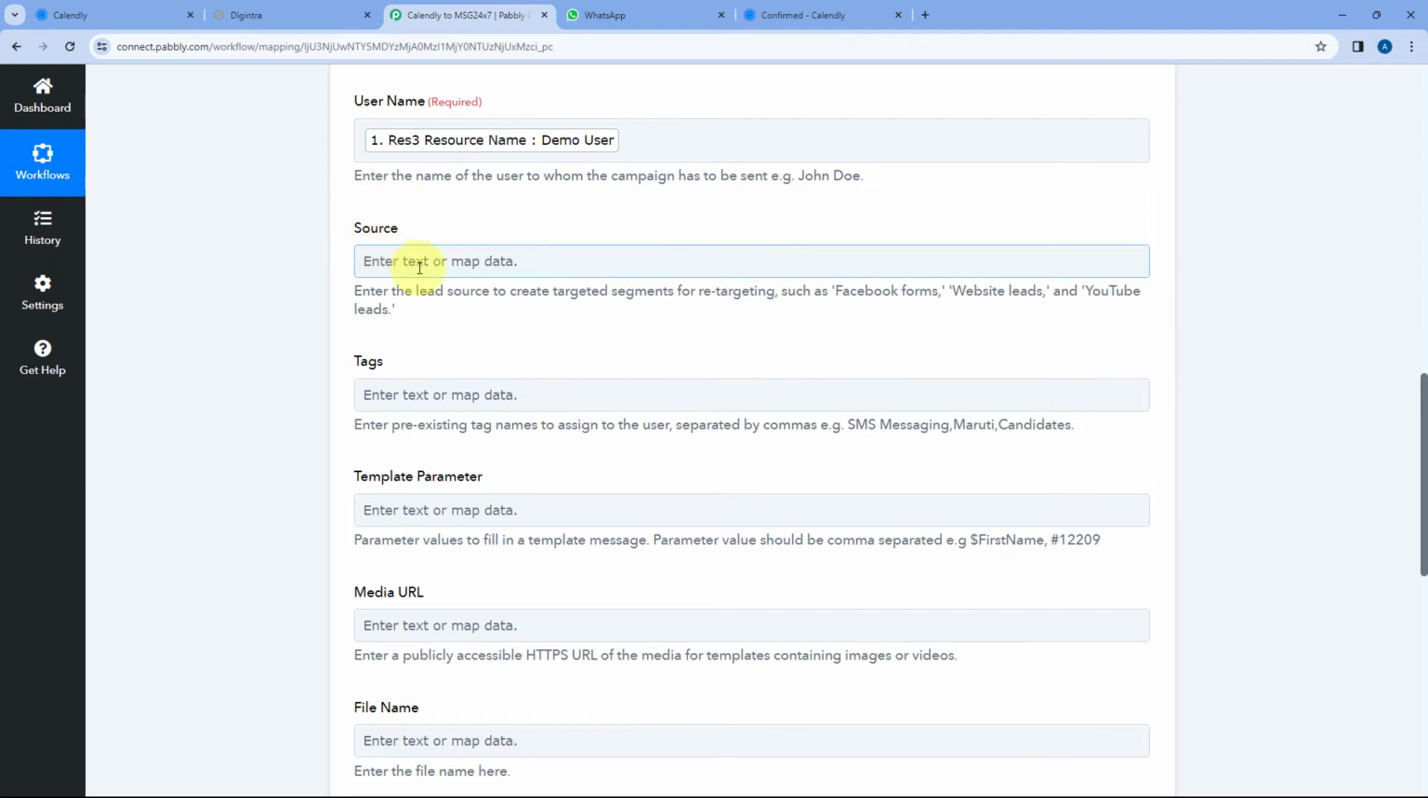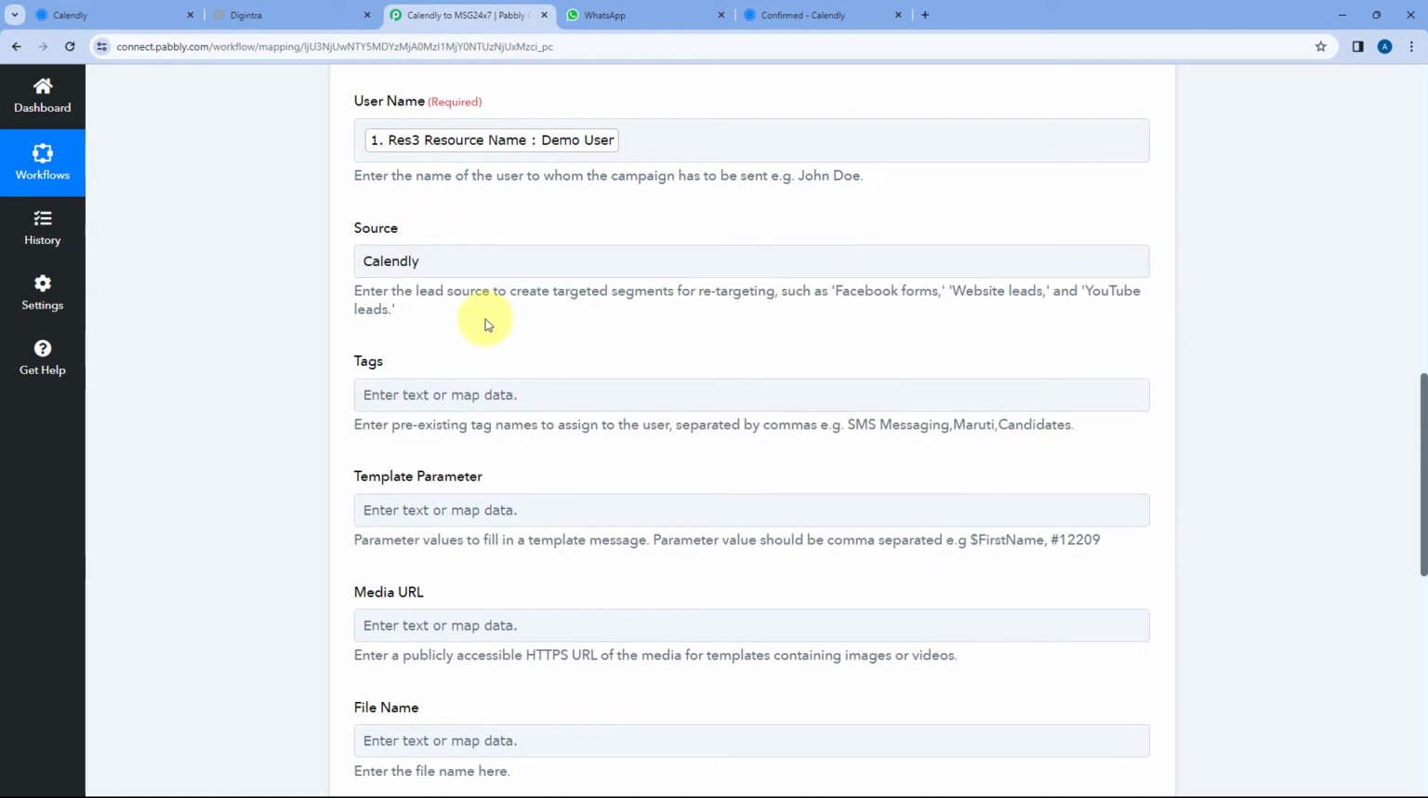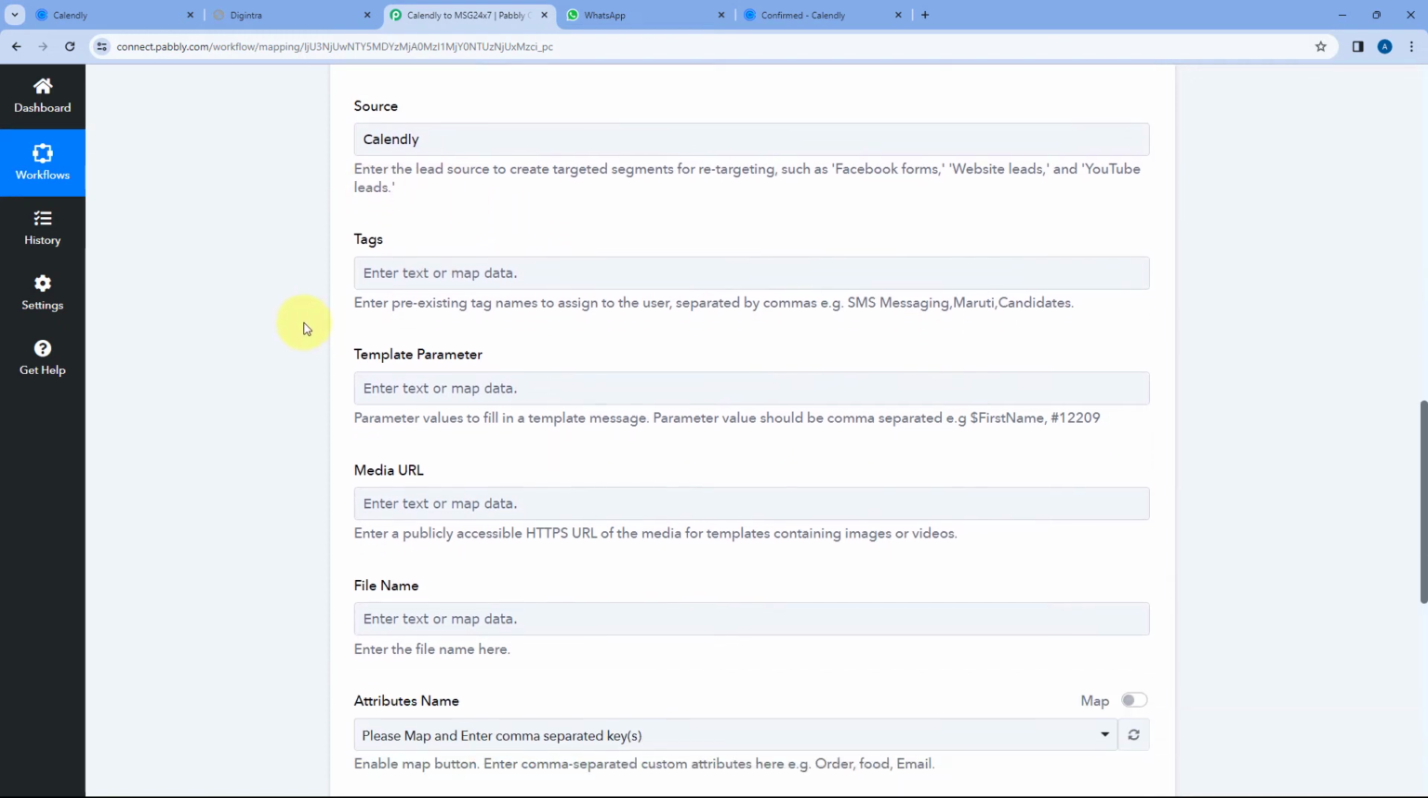Then it is asking us for source and tags. If you want, you can enter these details, but both of these fields are not mandatory, so you can ignore them as well. Let's say in source, I want to enter Calendly, so I'm entering the source as Calendly. But right now, I don't want to add any tag to this WhatsApp message which we are sending. So you can ignore these two fields as well.